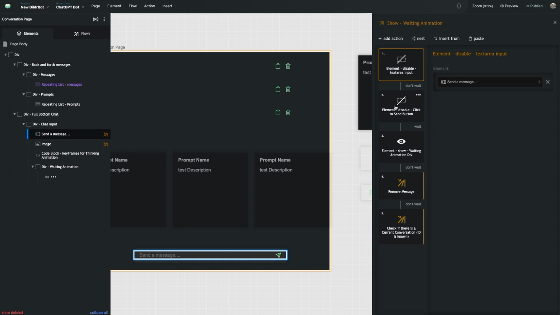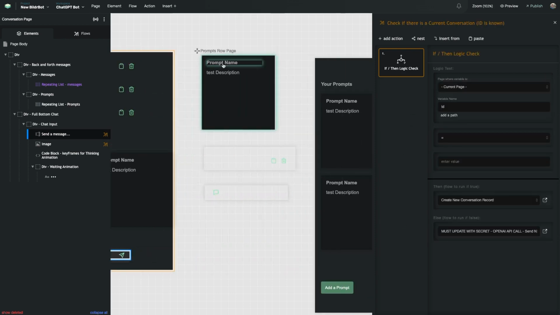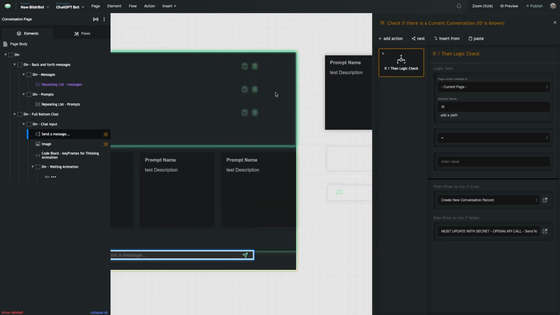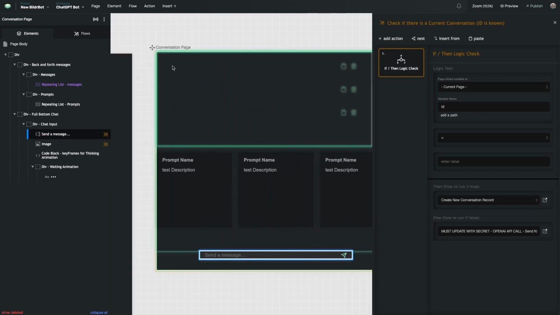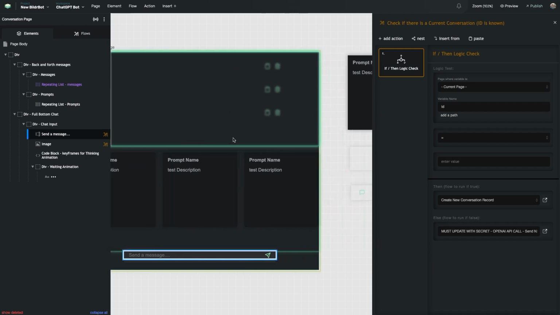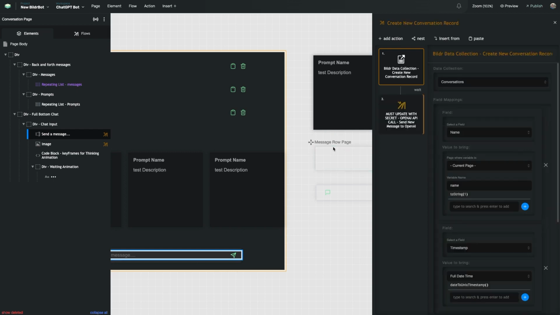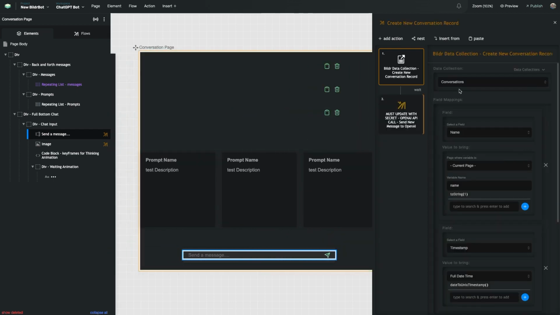And then after we do all that, we go ahead and check to see if there's an ID on the page. If we started from the prompt, we know the ID isn't there because the prompts never show up unless there's no ID on the page. And so we still do the same logic check: where is ID known? No, it's not going to be known in this case. So then we go to our create a new conversation record and we start creating our conversation record.